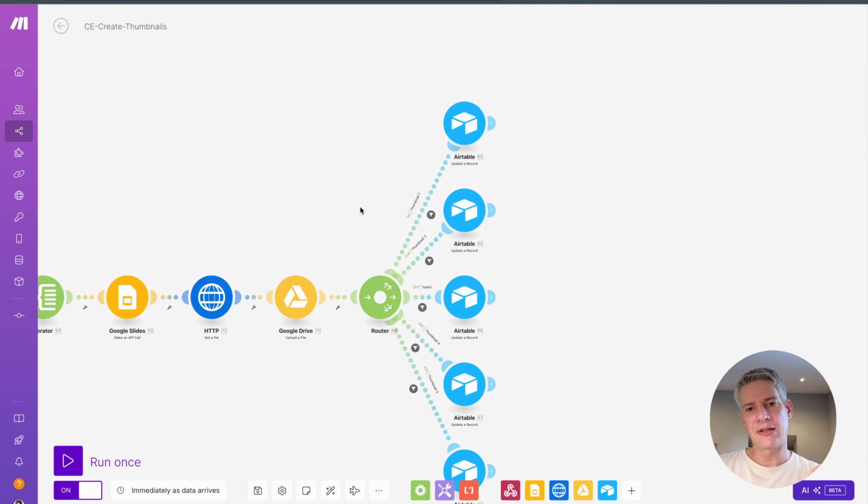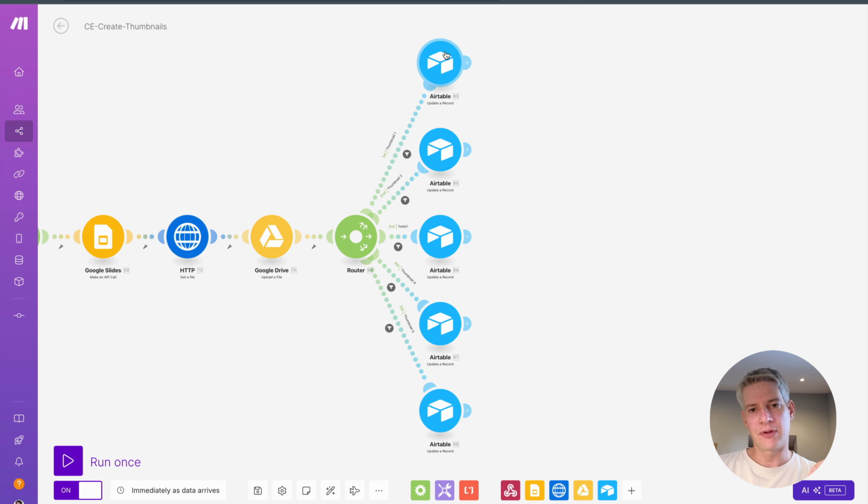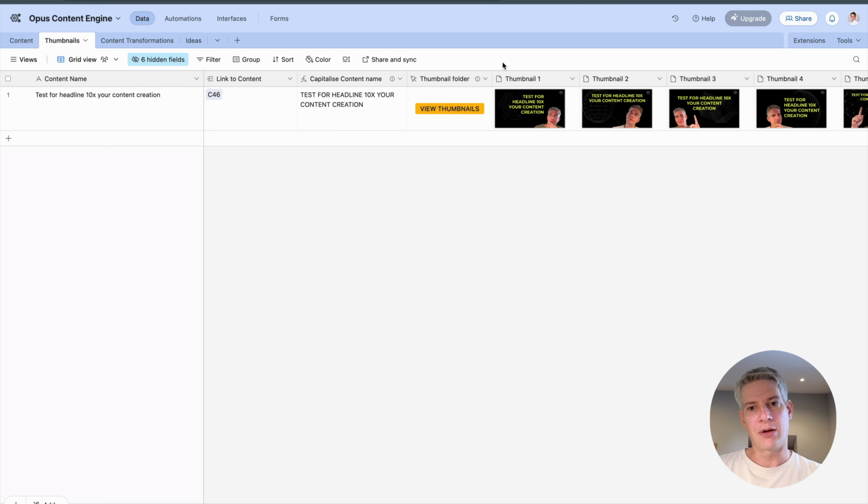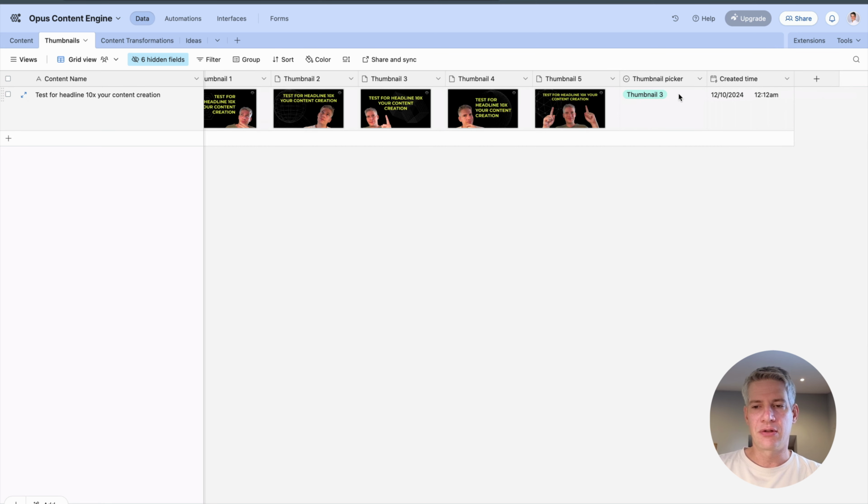Once we've got those JPEGs, it is saving each one of them, thumbnail 1, 2, 3, 4, 5, into our database, in this case Airtable. Here we have thumbnail 1, 2, 3, 4, 5. And then once we're happy with a particular thumbnail, what we do there is go into the thumbnail picker column, and we pick the thumbnail that we like for this particular bit of content. In this case, let's go to thumbnail 1.